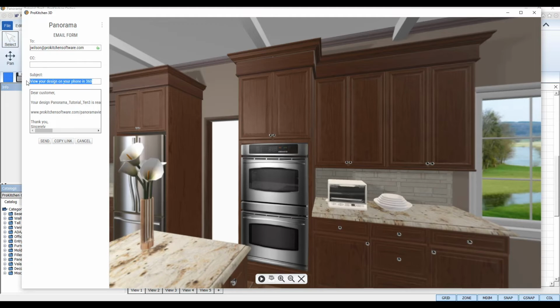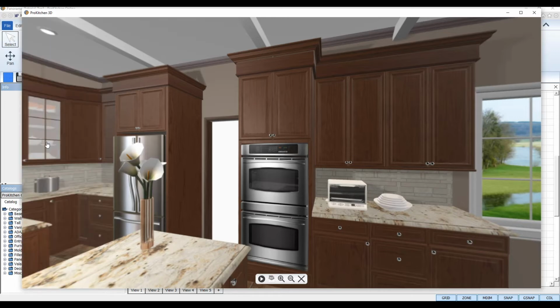Then you can use the default subject line and email message to quickly send the panorama in an email to your customer. Or you can edit those fields to say something specific. Once everything is set the way that you wish, click Send. And voila, you've sent it over to your customer. Once they receive it in their email, all they have to do is click on the link included in the email and it will open their internet web browser on their phone or their computer and show them your created panorama.